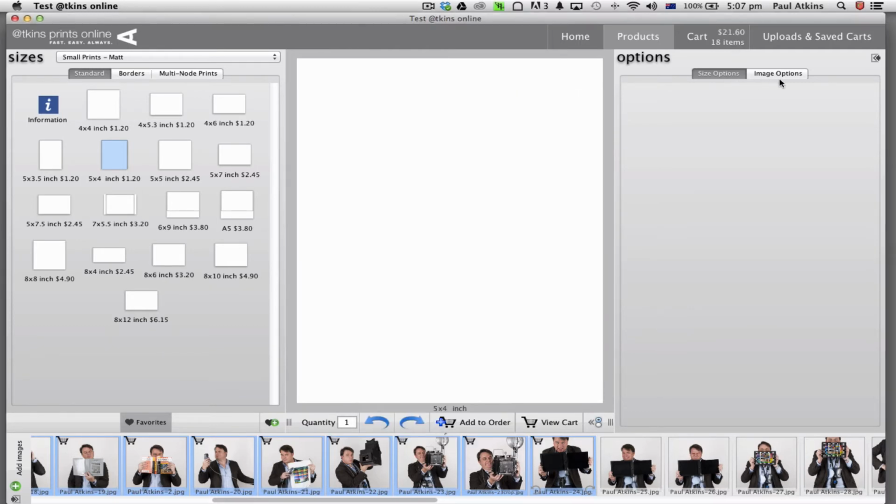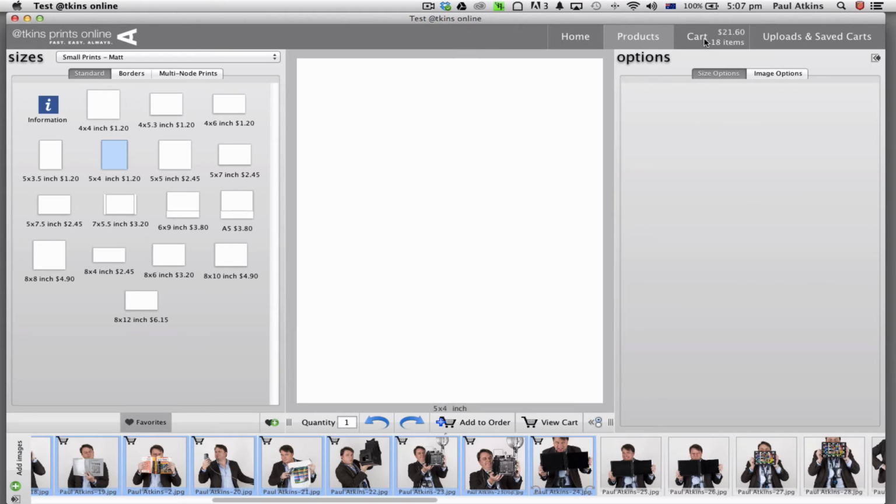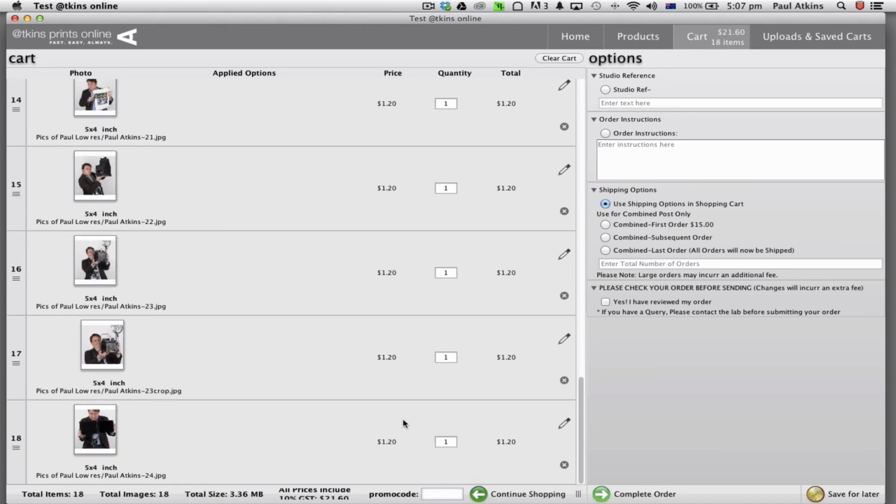The other thing you might notice is you've got an image options box here. This is where you can choose retouching or color correcting. So those options are all to be gotten there. If I click on cart, you can see this is what we've ordered in that drag and drop.